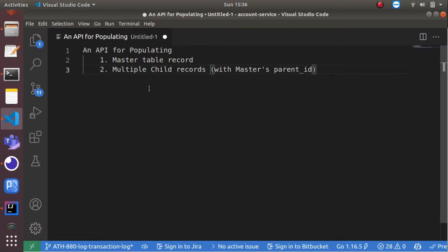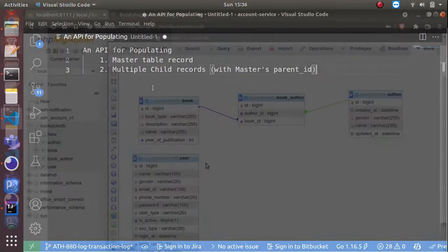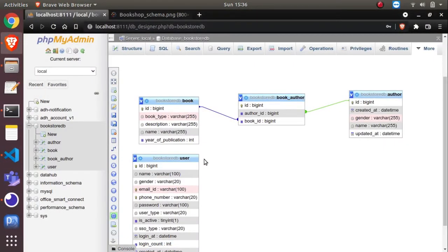In this video, we are going to create a POST API that will populate a master table and a child table with multiple records. This is our existing application, where we have a book table, an author table, and the mapping table between book and author called book author, and we have a user table for authentication.